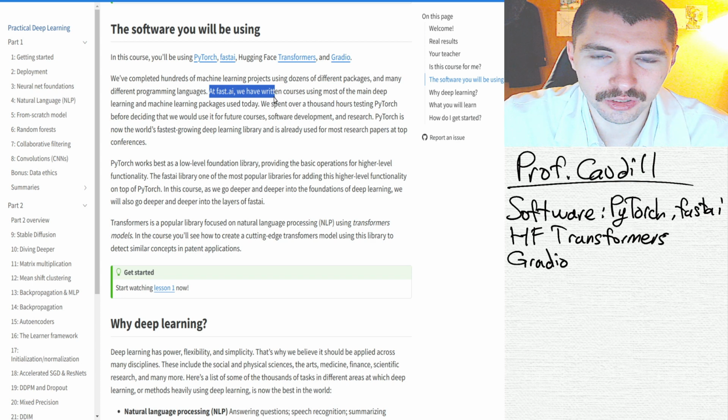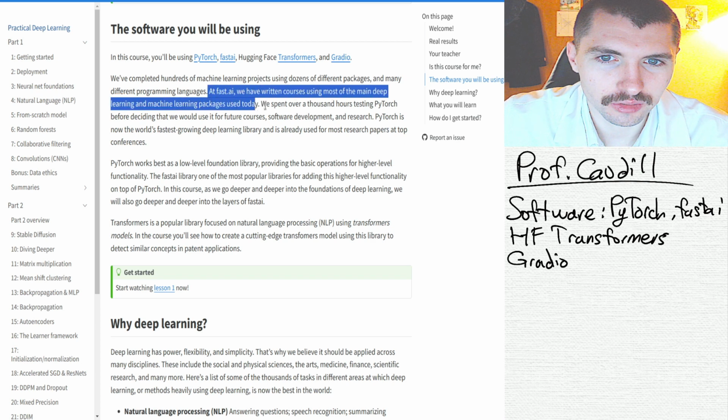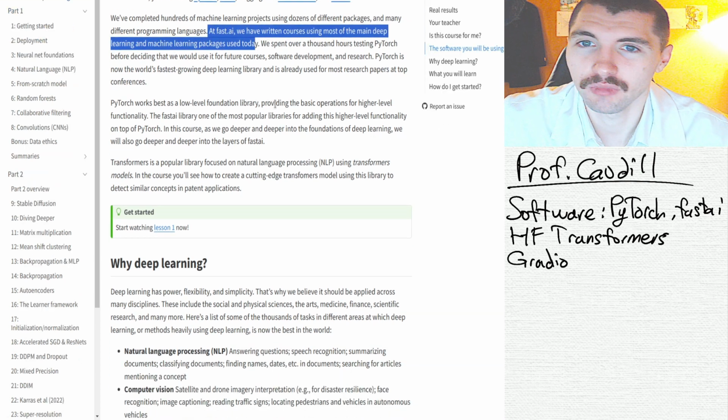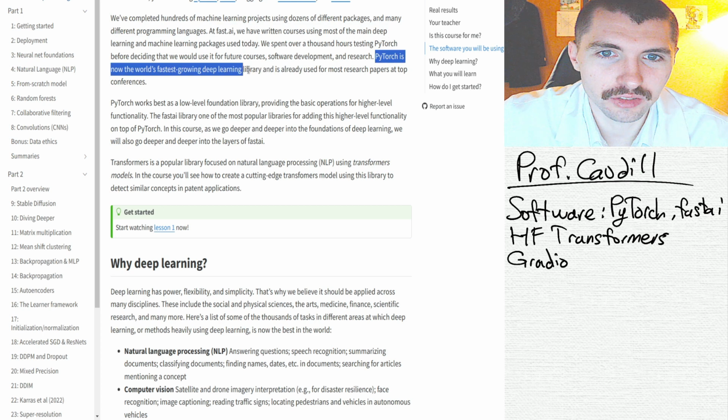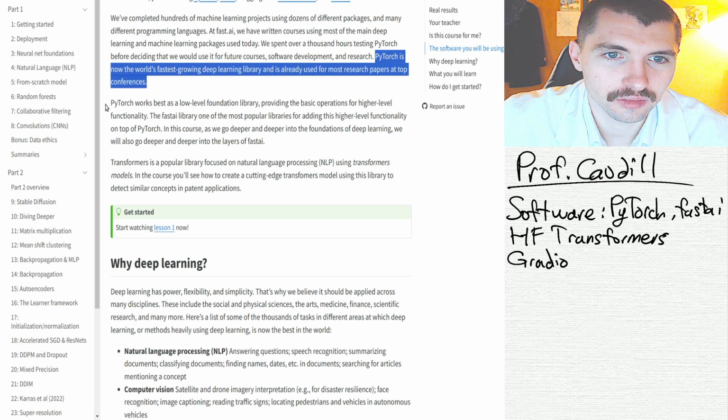So we are trying to build minds that can do things. PyTorch is the fastest growing deep learning library.